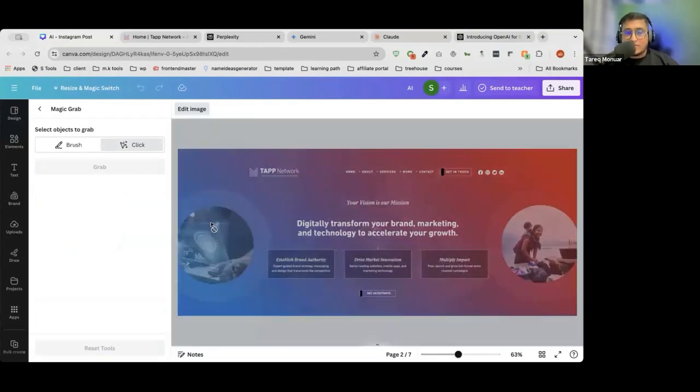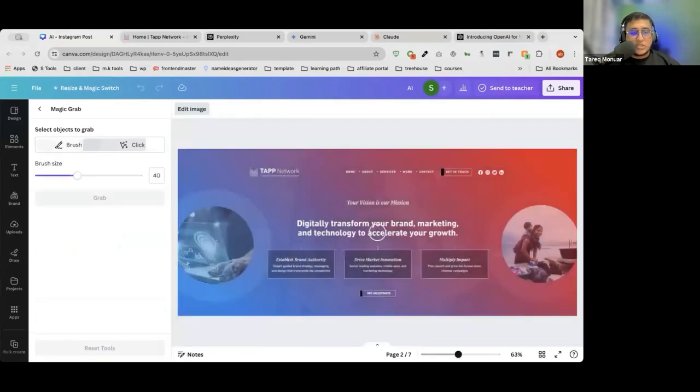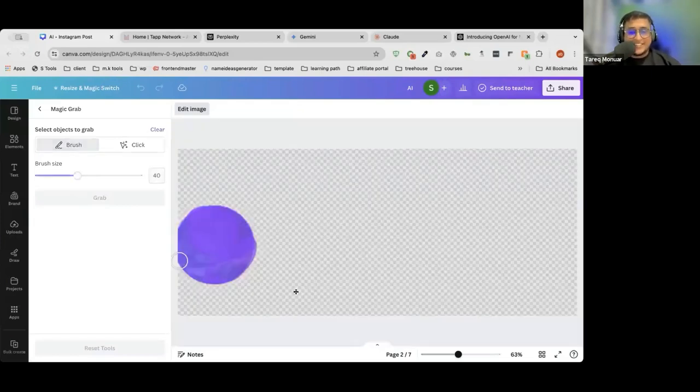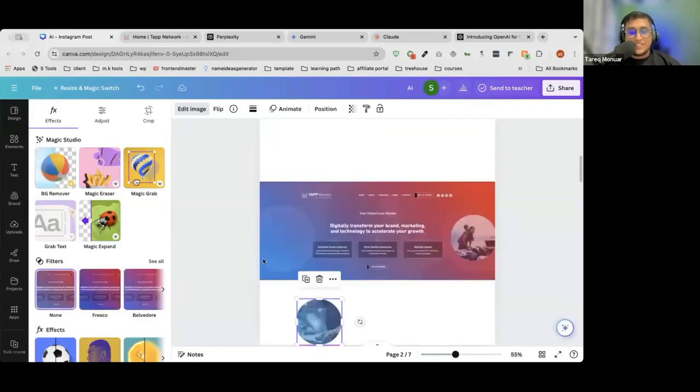Let's grab that image. We can click on that to grab that image, or we can also use brush. Let's use brush to select that part. Select everything. Let's click on grab. You just select the part you want to move out, and I click on that. It's taking some time because it's AI. So now the magic. Boom.